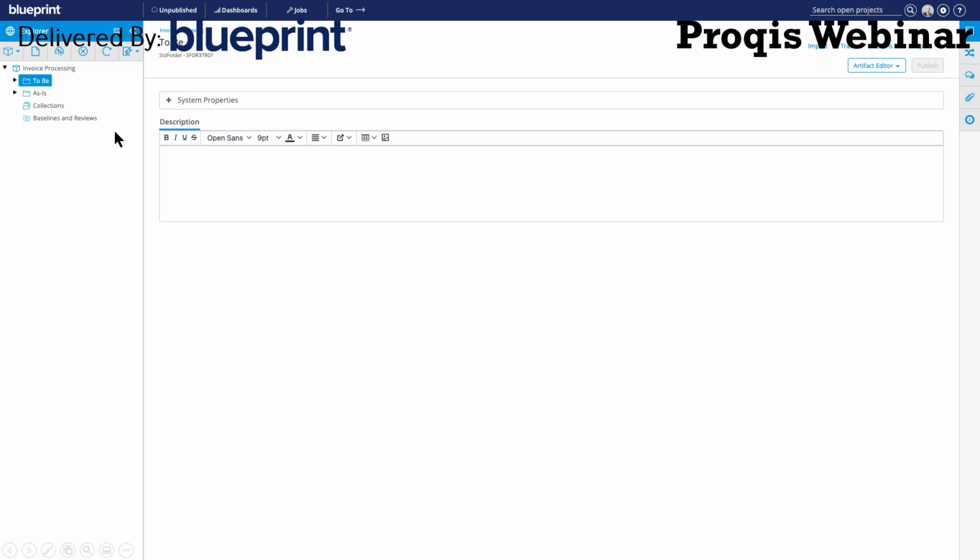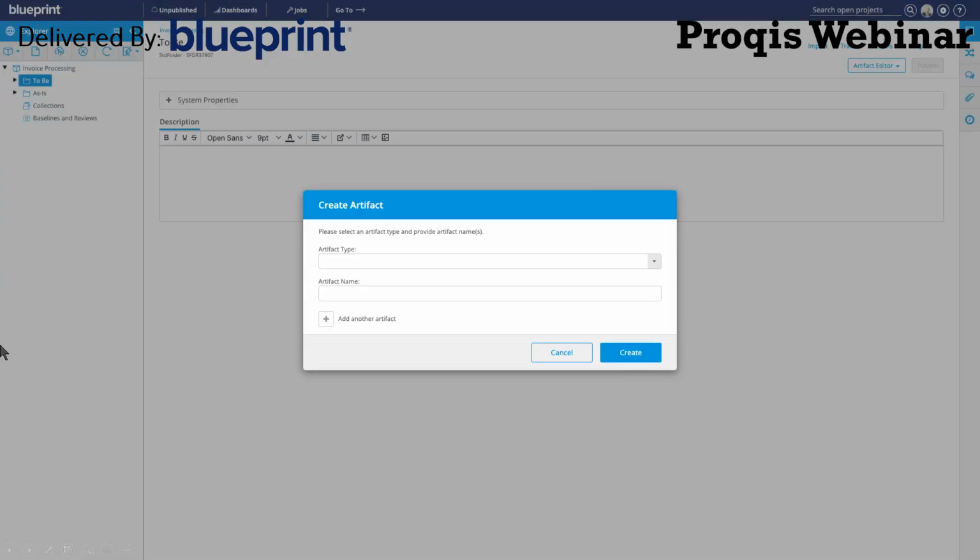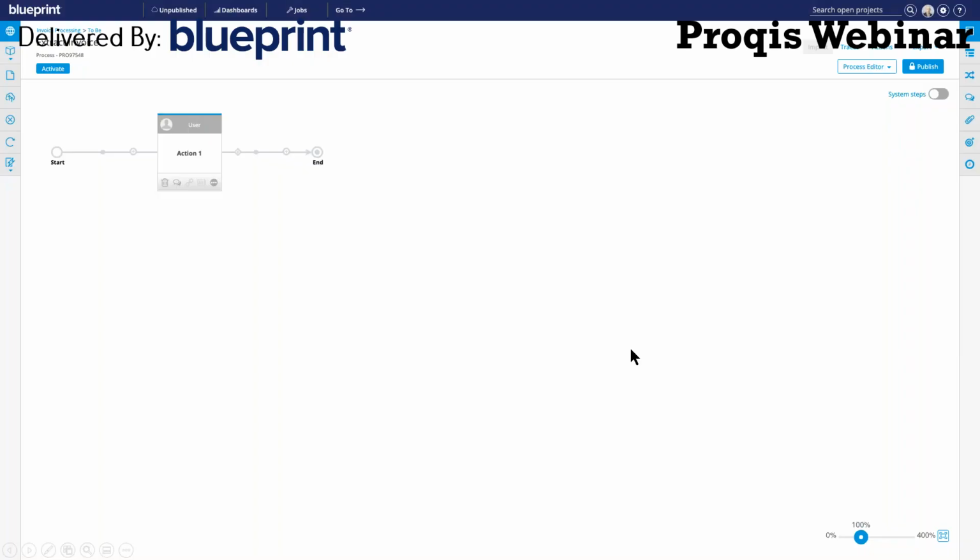But Blueprint also gives you the opportunity to easily model your processes for automation and create these digital blueprints in an intuitive designer, which I'll show you right now. So for example here, I'm going to create a new artifact. I'm going to create a process here, and then I'm going to give it a name. So I'm going to create an extract invoice process.